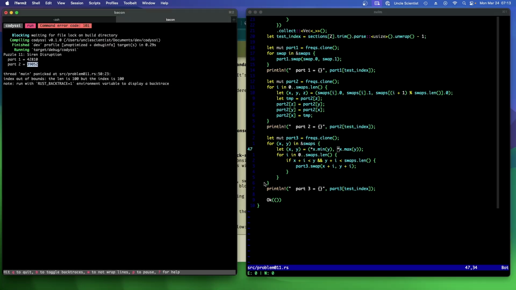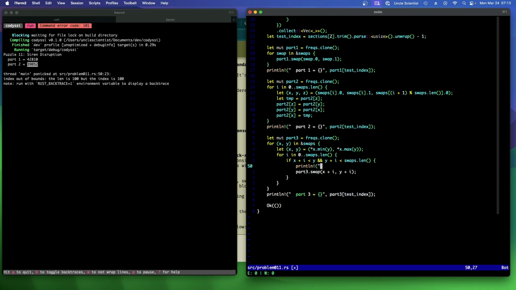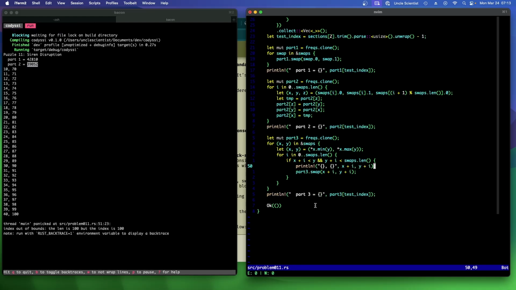Panicked. The length is 100, but the index is 100. But I checked to make sure that they weren't. Let's print out what we got. X plus I, Y plus I. I guess we're going to see it say 100. Yeah. What am I doing wrong then? Because I checked to see that Y plus I is less than swaps. Oh, swaps len, part 3 len. That's it. Okay.